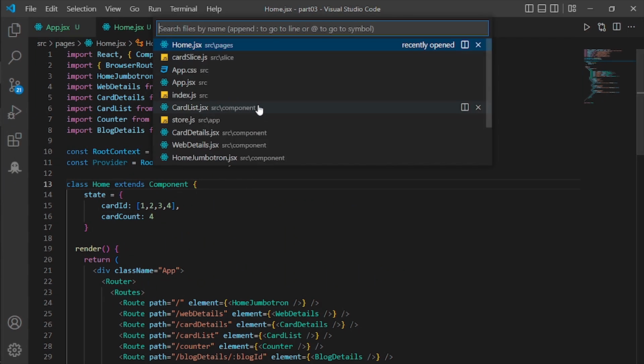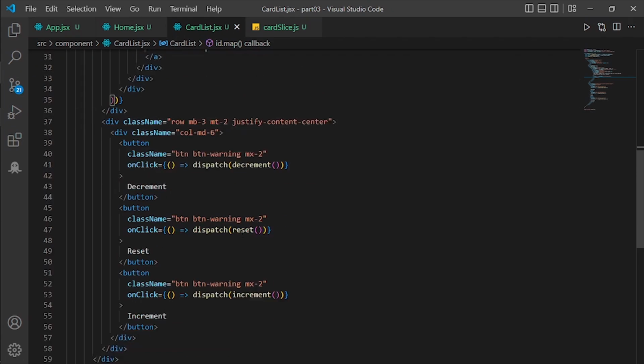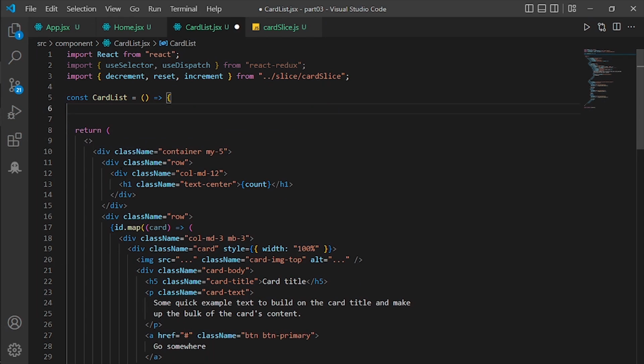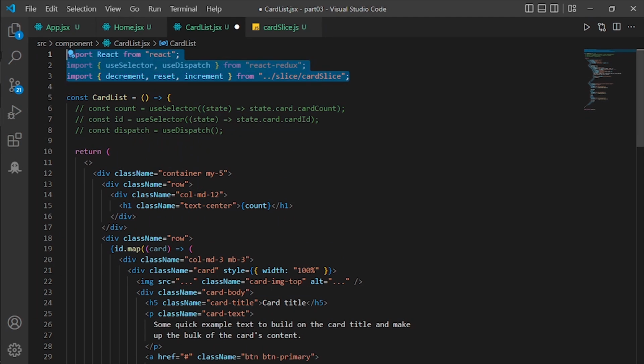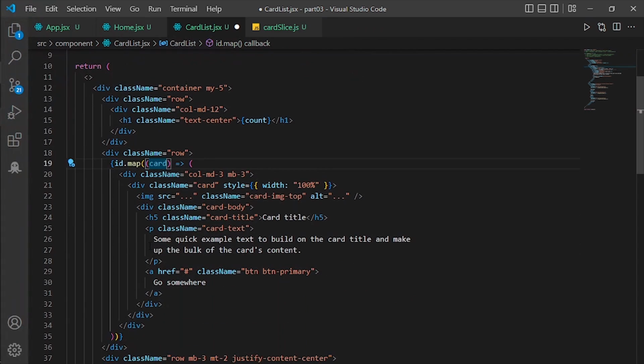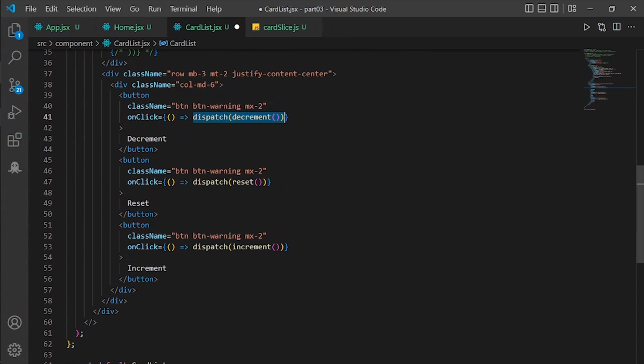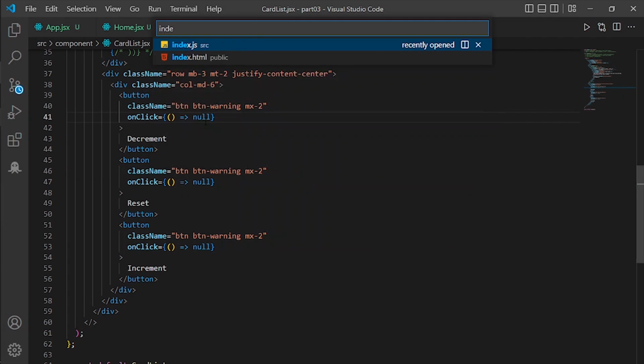So if you look inside of this cardList.jsx, we have some functions that use this count, but all of this is still using Redux, so we can delay it first, or maybe just comment it out. I will comment this one and also this one. I will comment the mapping function for now, and I will make all of these dispatch functions into null. Null and null. And we also have to go to the index.js.